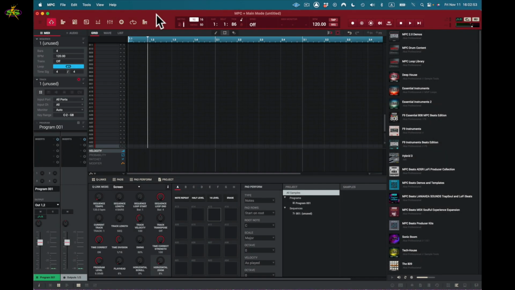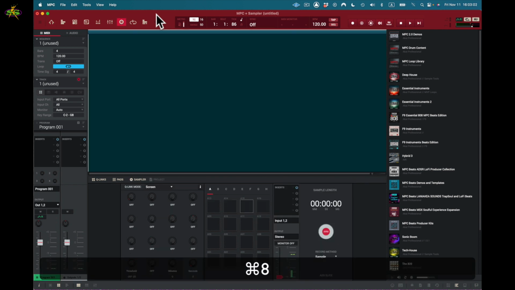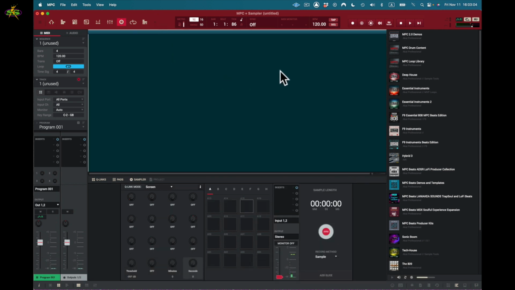Now I'm going to start doing the sampling within the MPC2 software. I'm not going to use a standalone, just the software. I'll press Command 8, and we've opened up the sampler section. You'll see the top is my sampler section right here. And below this, we have the cue link, the pads, and the sampler open.